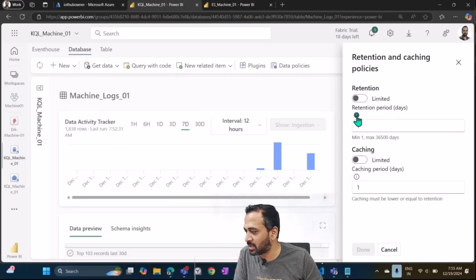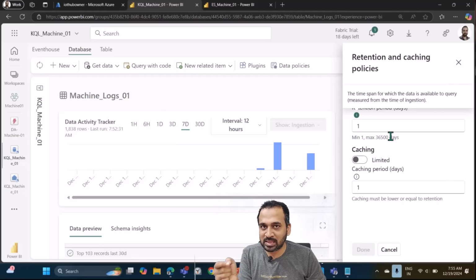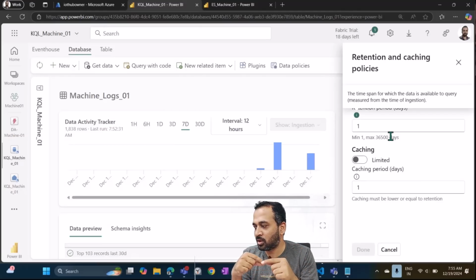If I click on this example for now, the minimum is 1 and the maximum is 365,500 days. It is the time span for which the data is available to query, measured from the time of the ingestion. It's not about the day, it's about the time here. Right now we're talking about this video, so from this time onwards, how many days do you want to keep the data here?